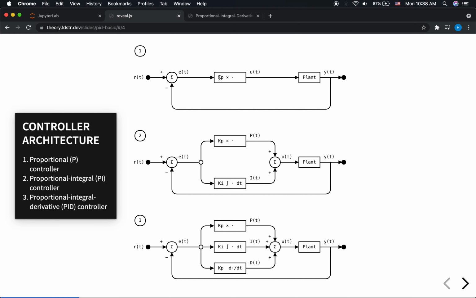So we can start out by using this proportional controller over here, which has this gain Kp, and it just gets multiplied by the error, and that produces our control input. And then we can ramp it up a little bit by adding in some integral action over here, as governed by this gain Ki. And we just sum the two elements, so we get an element P and an element I, and we sum those together to get our control input U.